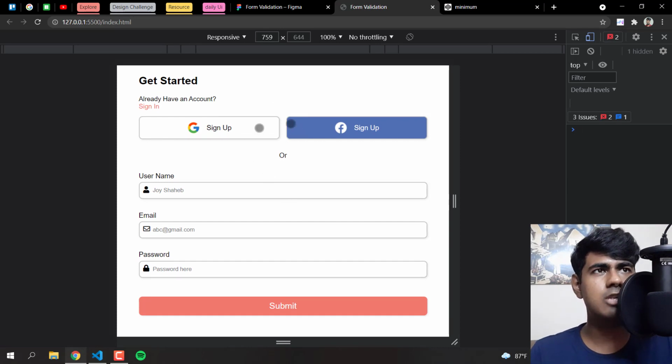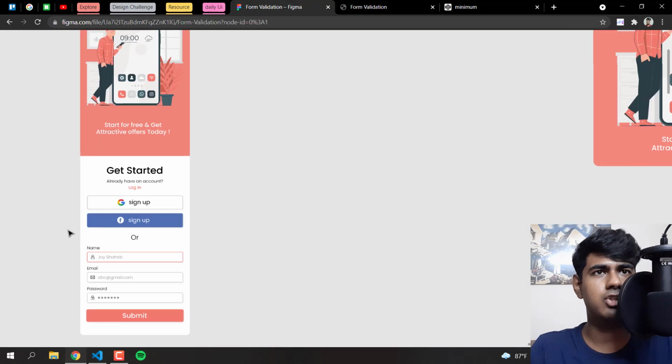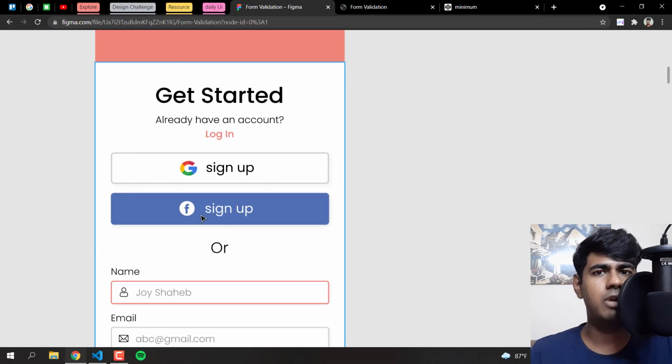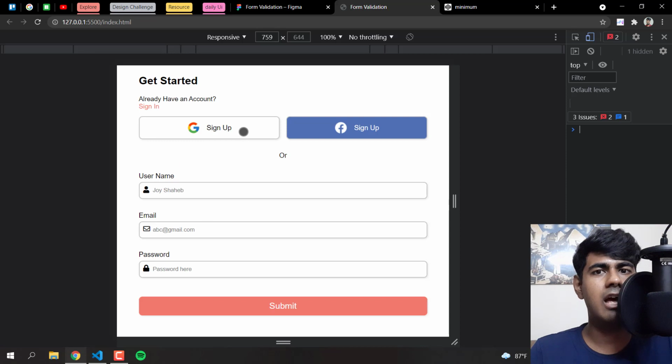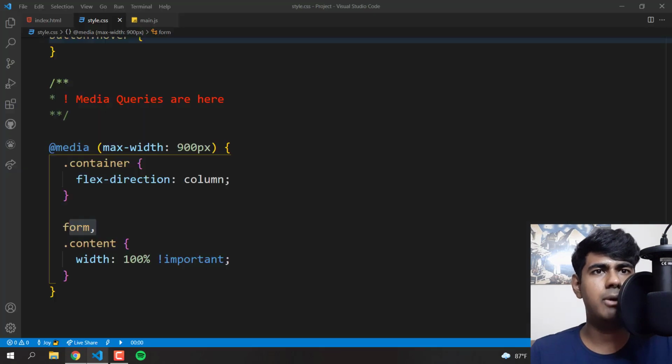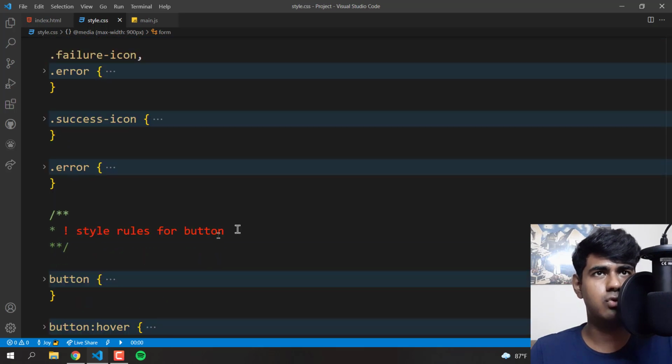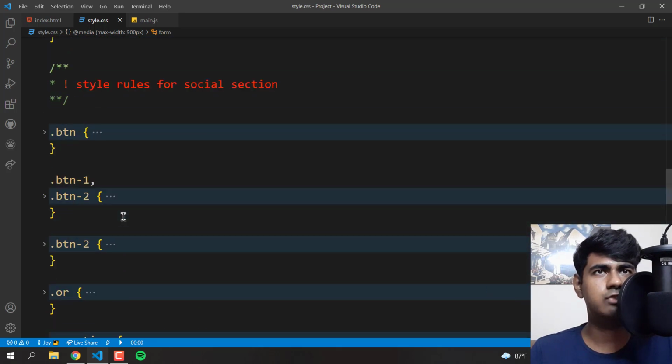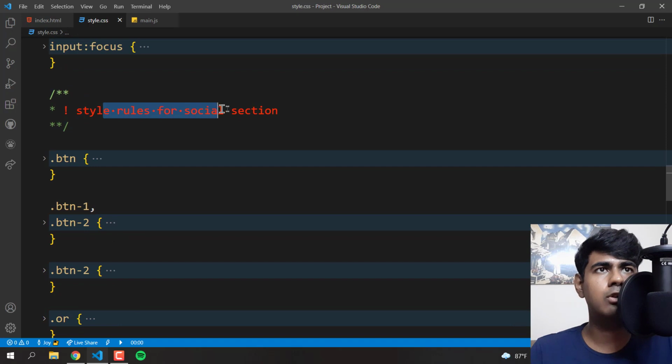All right, but look at these buttons over here, and look at the design over here. Do you see this? It should behave like a what? It should behave like a column, but it is behaving like what? A row. All right, let's fix that. So come back to VS Code and let's find the button 1 and the button 2. All right, so where is it? Search for it. Here it is. Look at this, style rules for the social section. All right, so come over here on this button.